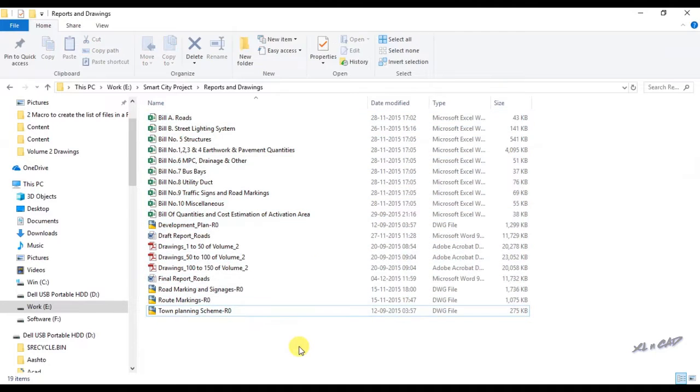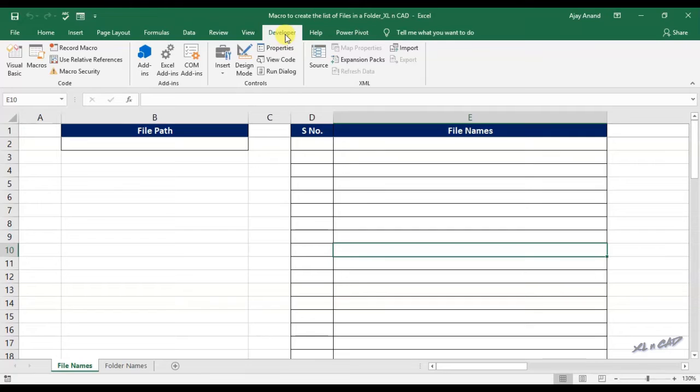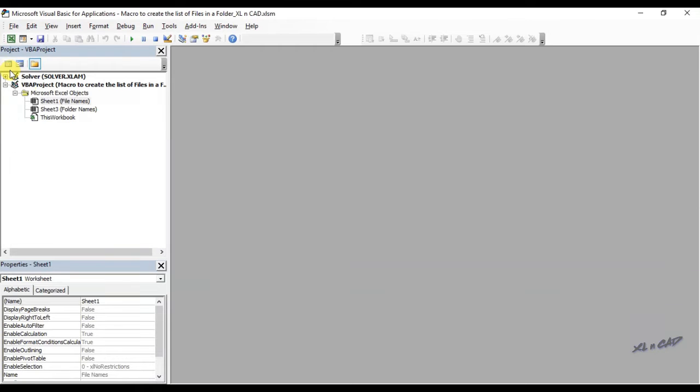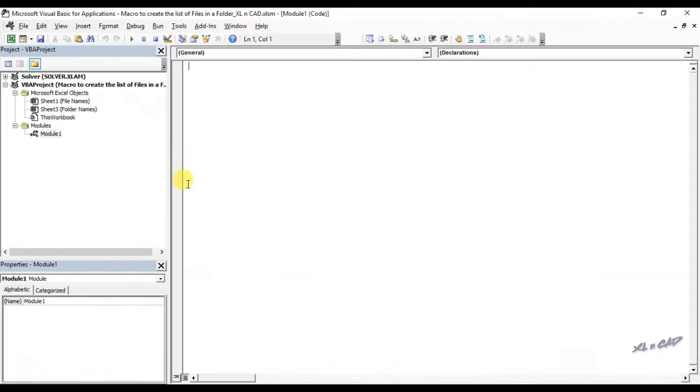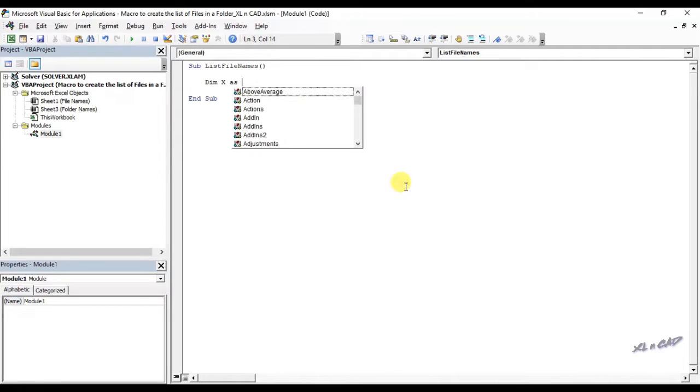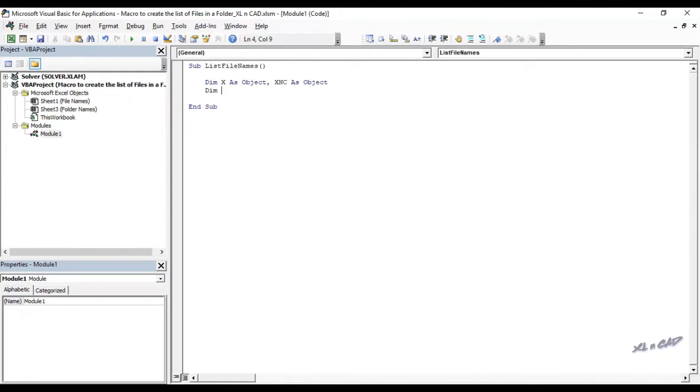For extracting the list of all these files into the column E of this worksheet, go to the Developer tab, click on Visual Basic, insert a module. I will name this macro as list file names. Declare in memory X as object, XNC as object. Declare in memory Y as integer.